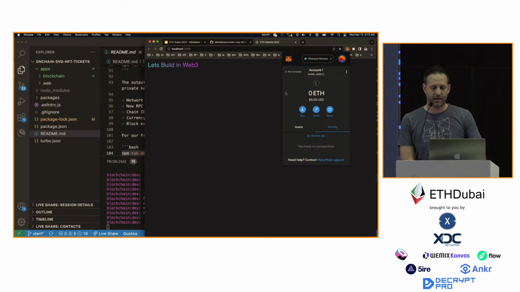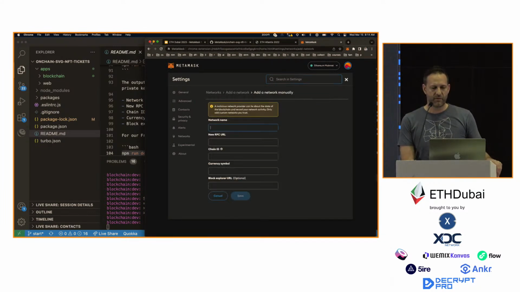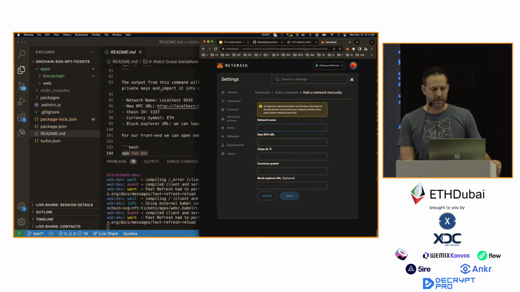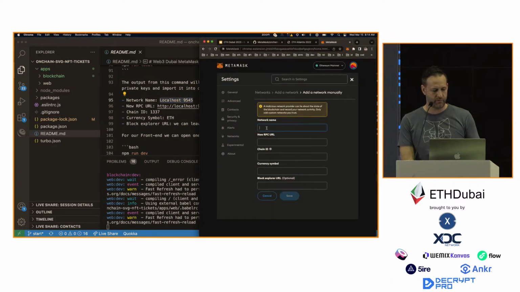And we're going to add our own RPC, or our own network. So we're going to come down here at the bottom and hit add network manually. And you might have done this in the past with other chains, but we're going to do it for our localhost, right? So we're going to call it localhost 9545.